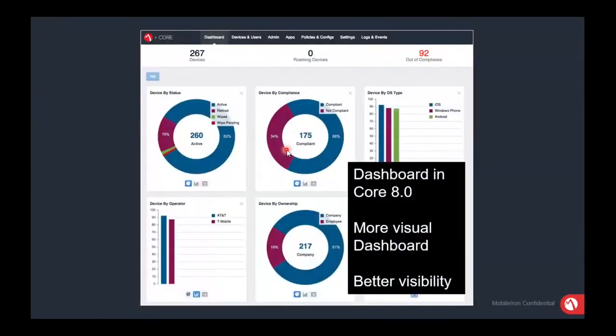Okay. So this is how the dashboard looks. You can see the number of devices by status, number of devices by compliance, by operating system types, and by ownership, whether it is company owned or employee owned.